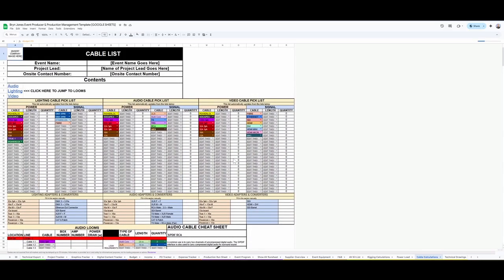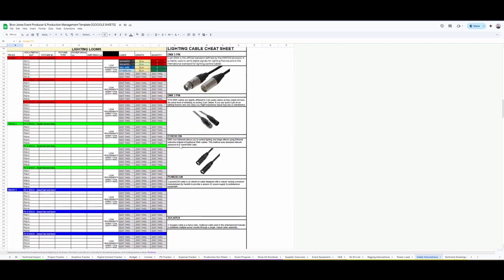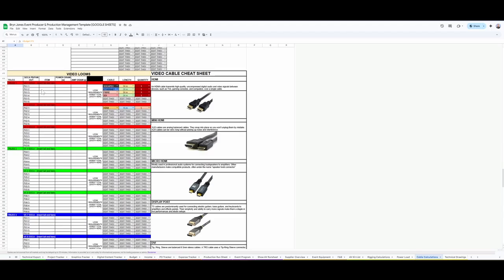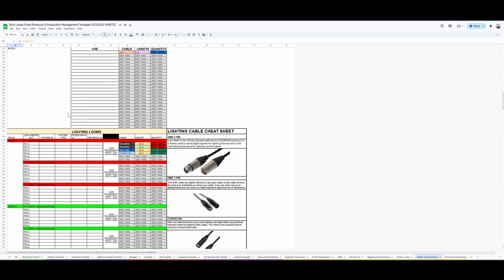Next, we have cable calculations, and this is a really, really cool tab. What this does is that you're able to calculate all of your audio looms, lighting looms, and video looms all in one document. So what you can do here is, let's go to lighting because that's the easiest to explain, you put in your fixture ID number. So you put in the fixture ID of the fixture, the fixture type. So say it's a Robe wash or whatever, the power draw, amp draw, then you can put them all in that area there.